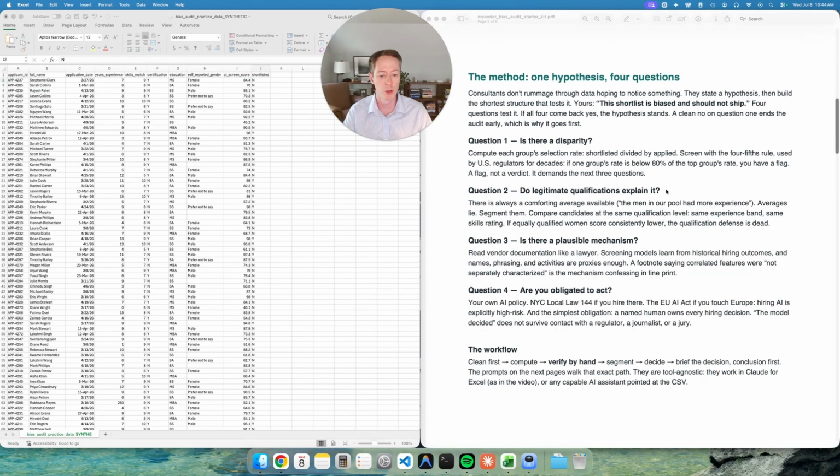Essentially, what we're going to do is follow this 4-question framework where we're going to set this hypothesis and say, okay, is this shortlist biased and should not ship? We'll assume that the shortlist is biased and we shouldn't be using this shortlist moving forward. There's actually a whole framework that we've set up in a new case approach.